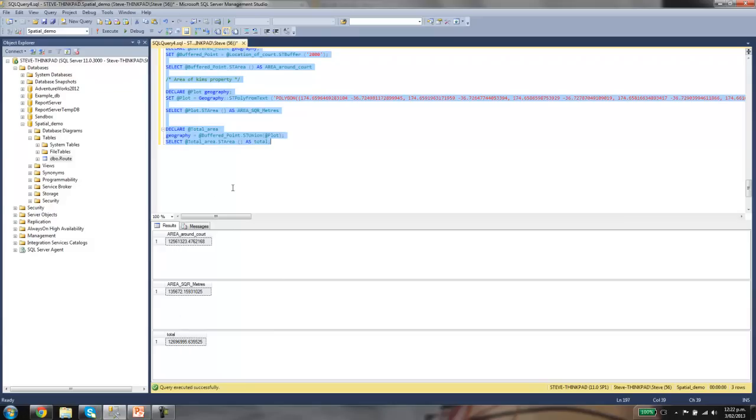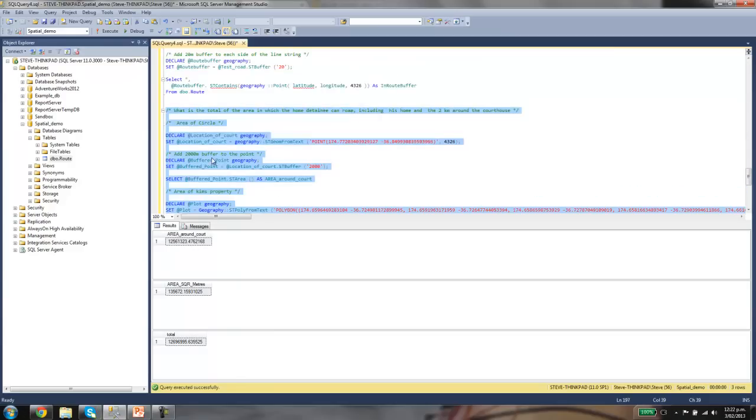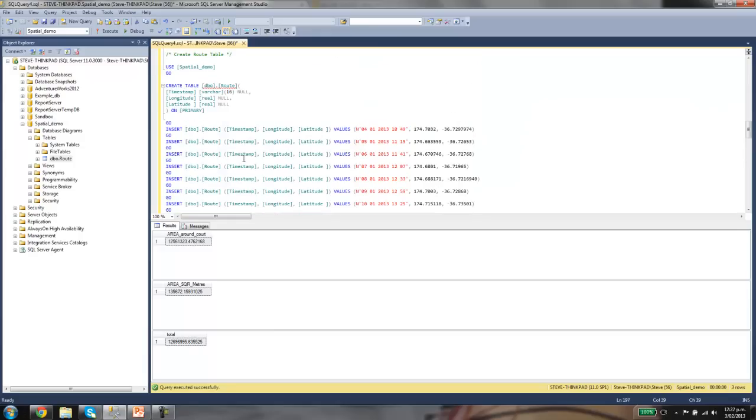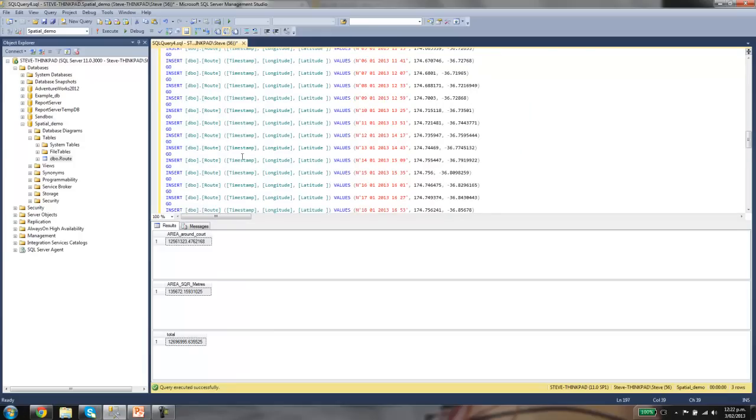Cool. So that is pretty much spatial queries. Just get in and have a bit of a play around with them, substitute your own values in there, and you'll soon get the gist of it quite quickly.